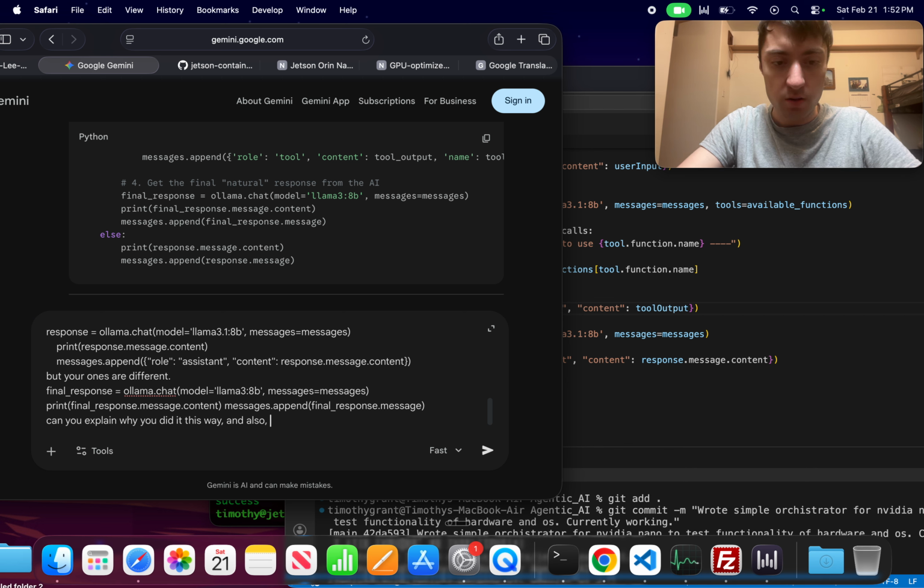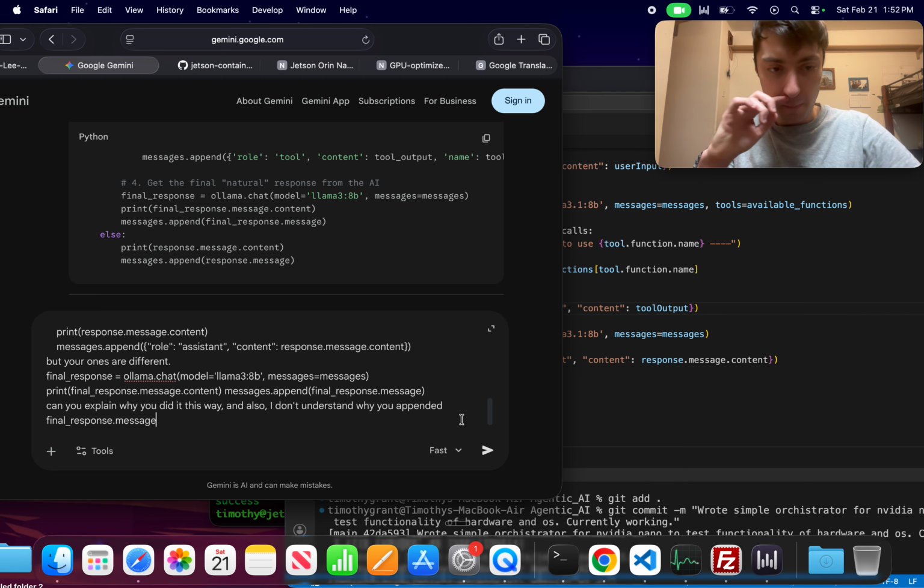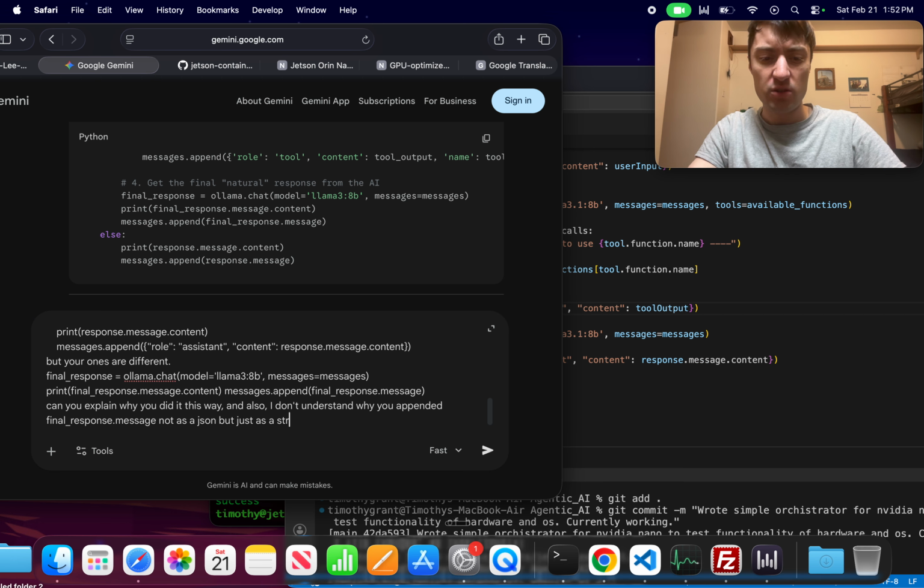And also, I don't understand why you appended not as a JSON, but just as a string now. Okay, once again, that doesn't make much sense, right?